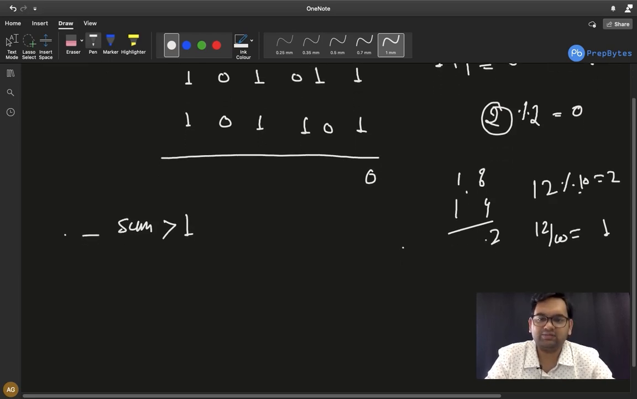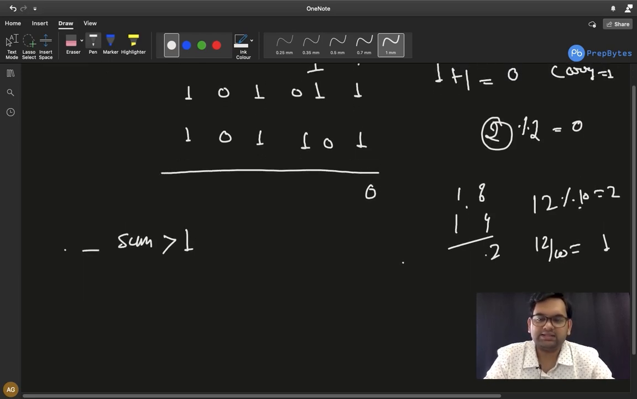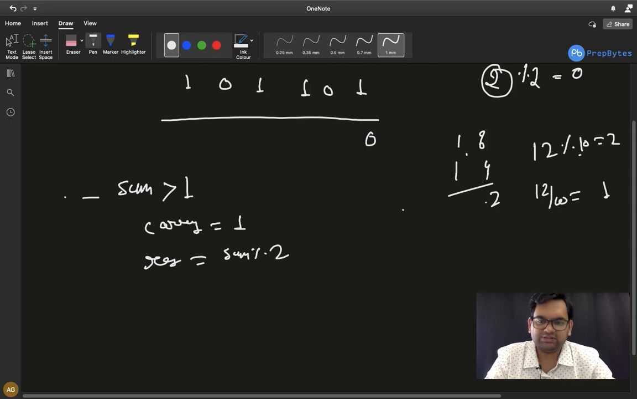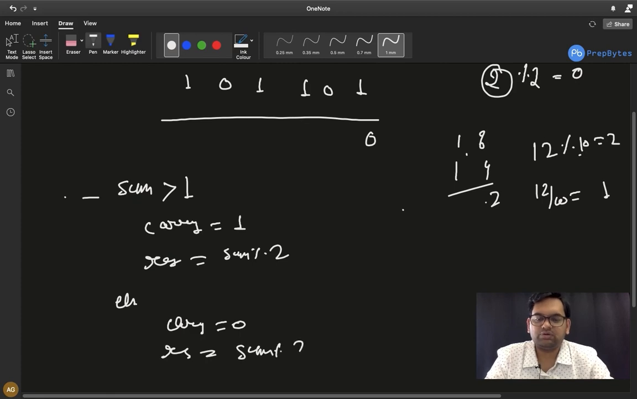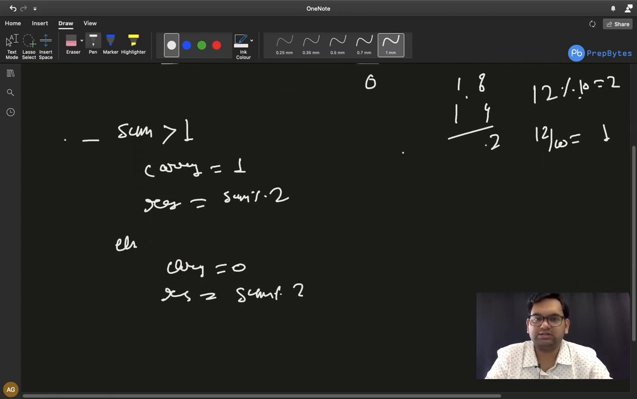if it is greater than 1, in that particular case, what will be the carry for the next iteration? Carry will become 1 for the next iteration, and in the result we need to add 0. Or you can say sum mod 2 we need to add. Else, carry is 0, and in the result again we need to add sum mod 2. So this sum mod 2 we can do outside also, because it definitely happens.